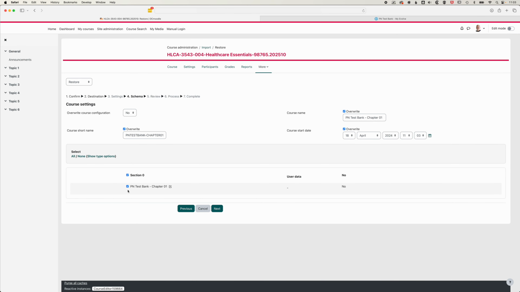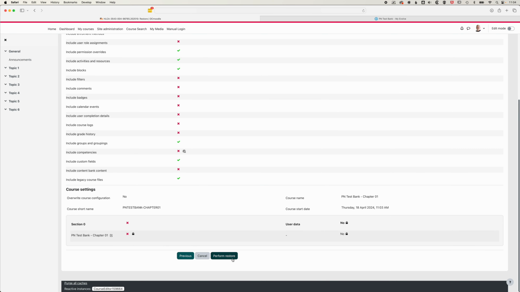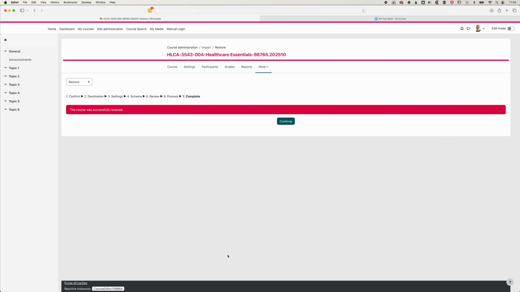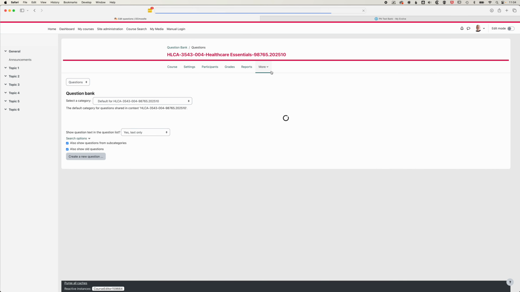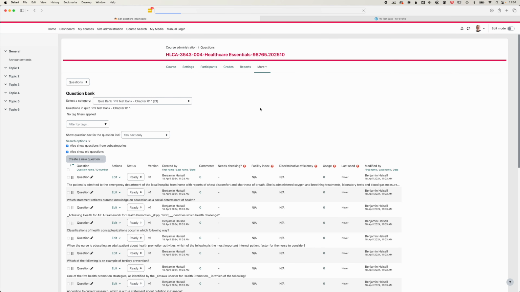One is to bring in the test bank for chapter 1 questions, or to just bring in the question bank itself. If we uncheck this and come to next, then when we hit restore, it's going to import it, but it's not going to add it into our course. It's going to import it into our question bank. So we can see that's successfully restored. And so now if we come to more and come to question bank, you can see in here we have the question bank PN test bank chapter 1 with 21 questions listed there.